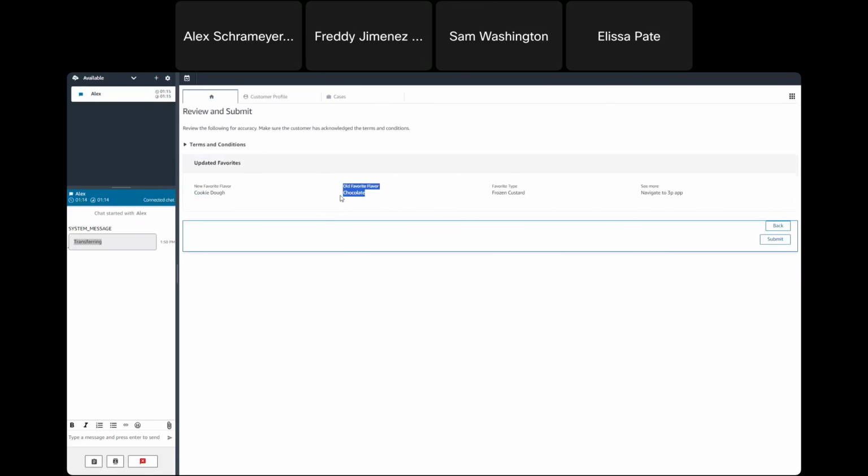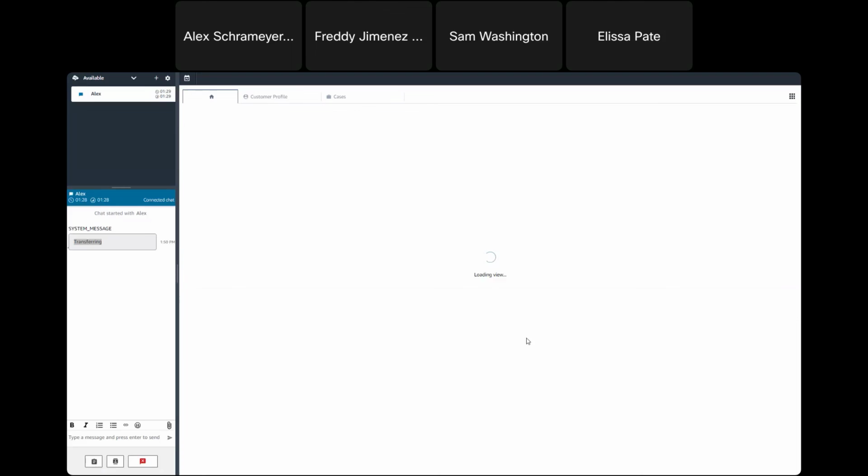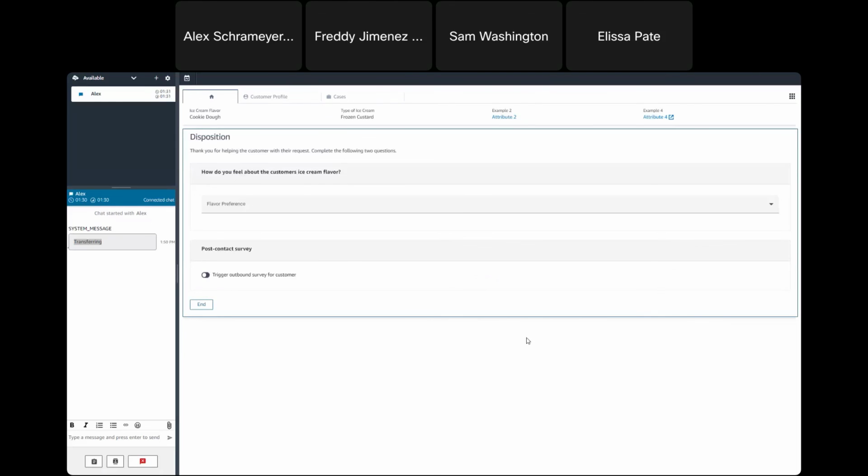My old favorite flavor was chocolate. It's pulling that from the attributes. And my favorite type is frozen custard. I have the ability to view the terms and conditions, select it, and I can go ahead and submit this. Today, it's not going anywhere, but remember, all of these actions use flows. So you can push this data into any backend system that you need to update it.